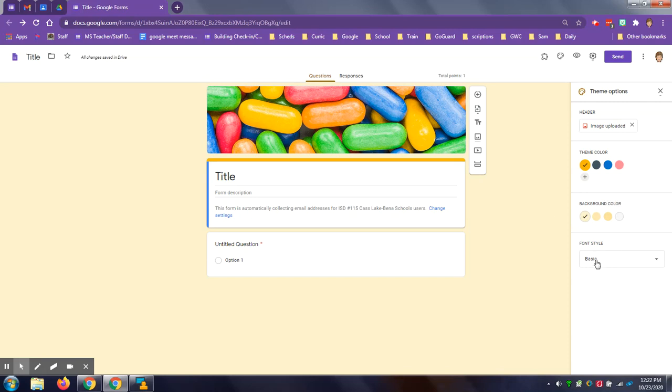And you have some other options there. You can also change the font style if you want it to be more of a script. You have a formal option and a playful option. So you do have 4 different font styles to choose from. You can't change the size or make them bold. You can change background color, theme color, and pictures.